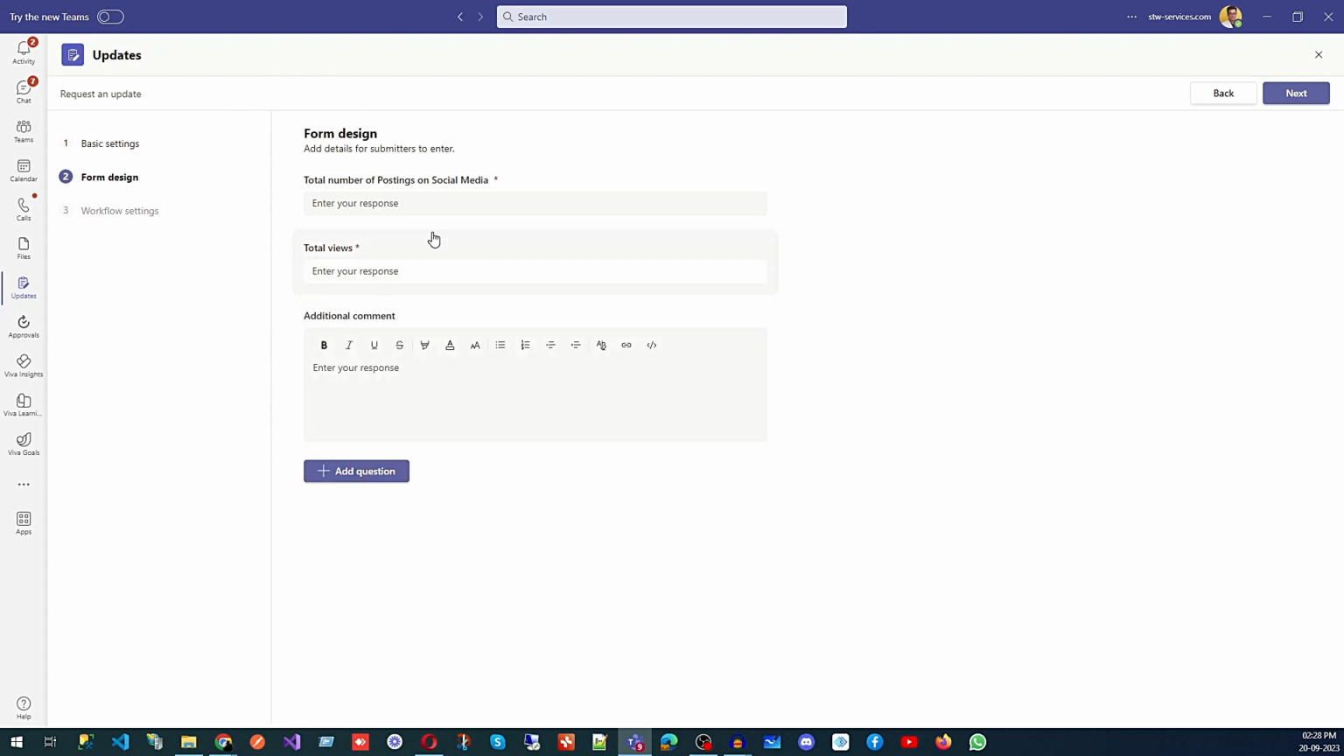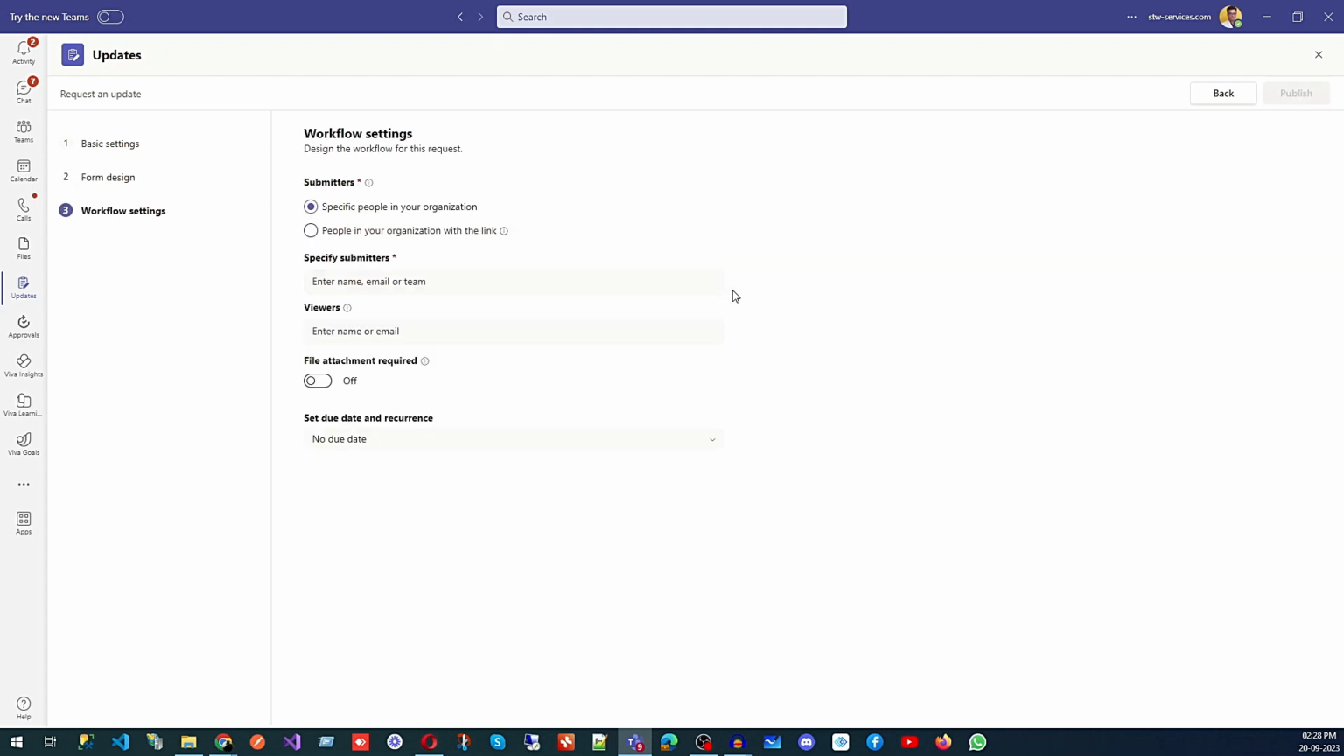Once the form is designed, you will click on next, and now you can see workflow. So you want to assign to a specific person in your organization. You can select the specific people in your organization, or people in your organization with a link. So you will share a link with everybody. It's not that you are going to assign; you will just share a link and people from your organization can submit it. And this kind of submission is a one-time submission, in case you don't want the form to be assigned to each and every member. In that case you will create and share a link.